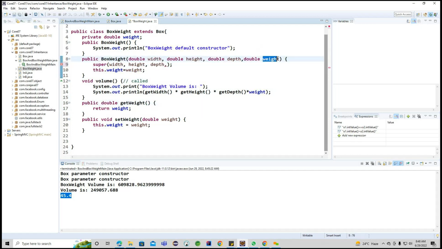For example, if I'm going to add this particular weight also, what happens internally? It is giving me an error. Why is it giving me an error? Because now count these parameters here, we have 4 parameters. So a 4-parameter constructor should be available inside this particular box class.